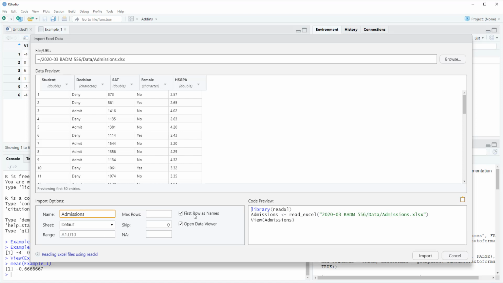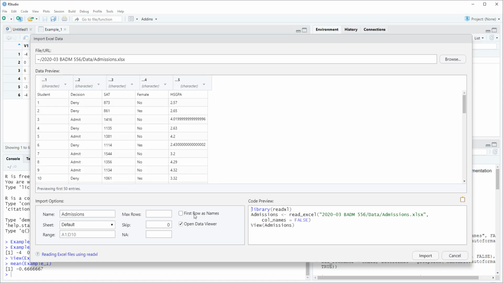I also want the first row of the data set to be used to name the different columns. If I unselect this, what we see is that the columns are now numbered and our types of data look a little bit different. So we want our first rows as names.